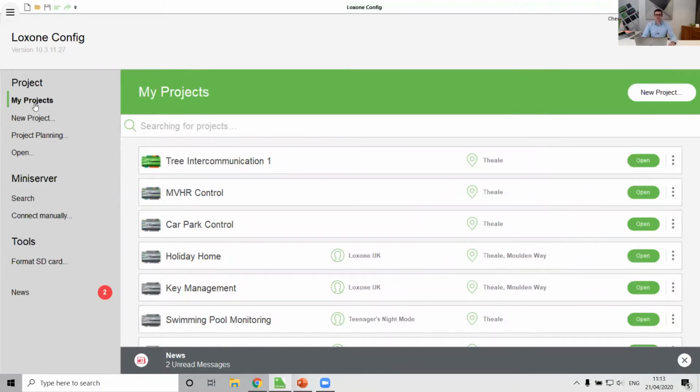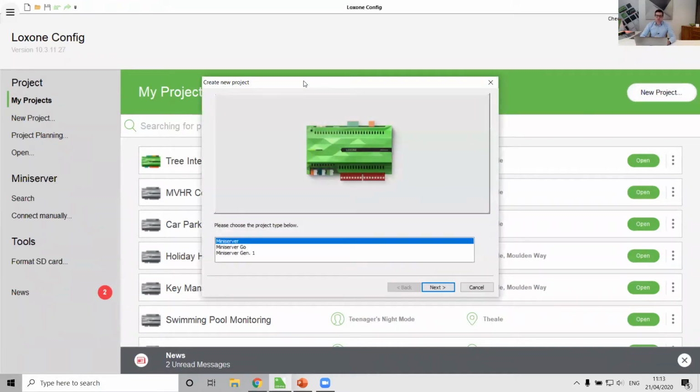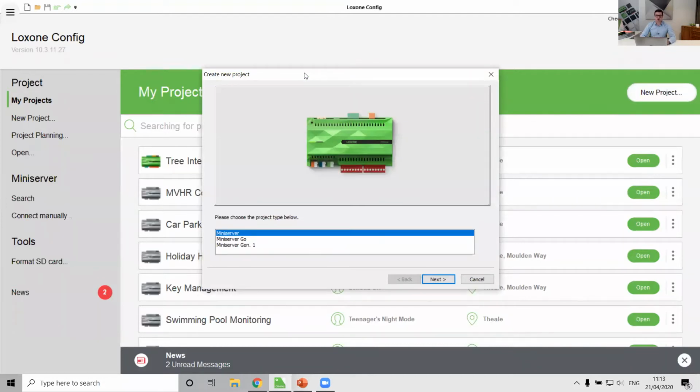If you already have config installed on your laptops, I would recommend you follow along with me. So we're going to start at the front page and we're going to create a new project. When you create a new project, it gives you an option of which mini server you would like to create a project for. If you remember from yesterday's webinar, we have 3 different mini servers available. We have the mini server. This is our most recent one that we released towards the end of last year that has an inbuilt tree connection and also has a fair bit more processing power.